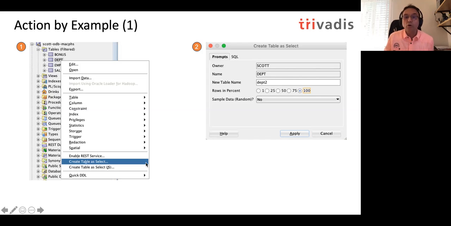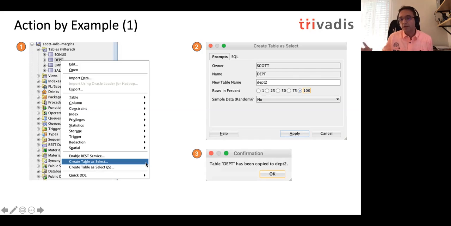And I have other options as well to sample, something like that. For large tables, this makes sense. And then when I apply it, it takes some time for that, not really, and then I get the confirmation box, the table has been copied. That's the idea of an action.